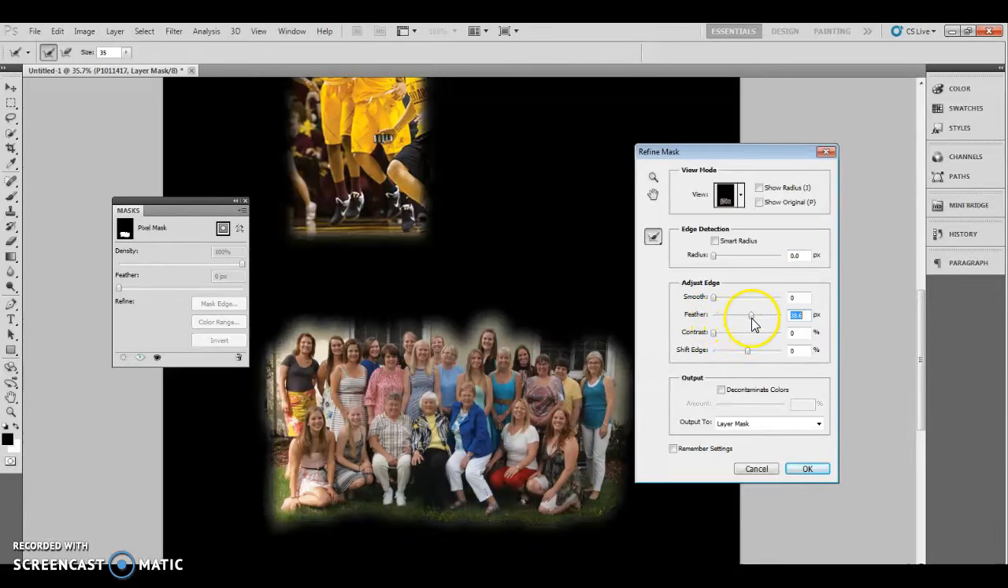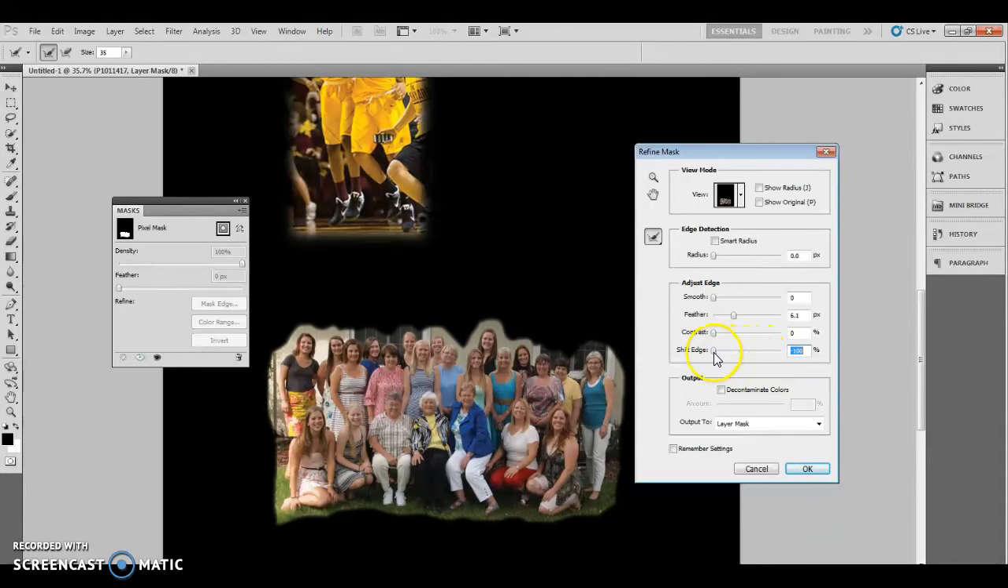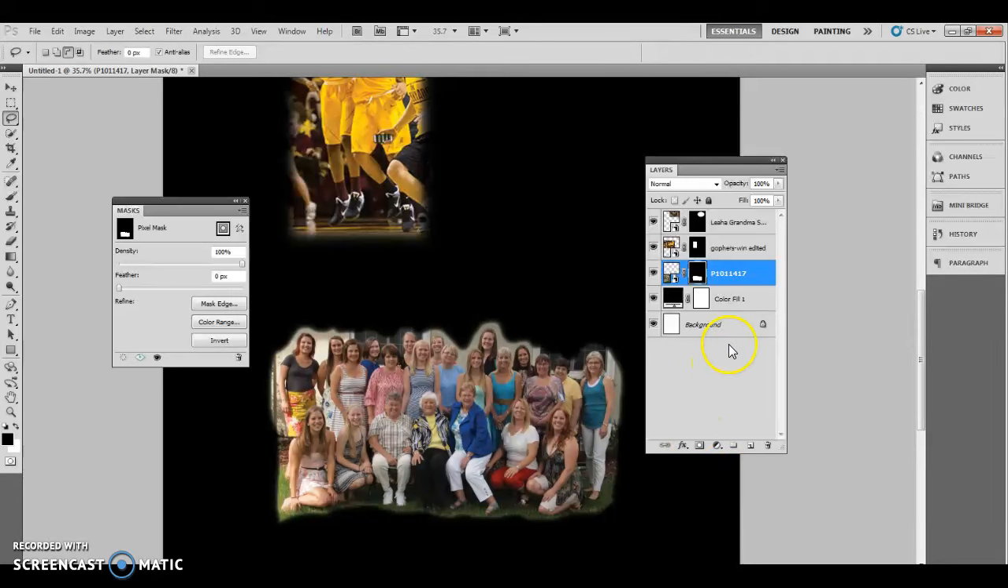And again, if that gets too much into people's heads, I can do the shifting of edges to widen it a little bit. I actually want to tighten it up a little bit. I didn't get as close as I thought I needed to. And so on. So you make your adjustments, and there you go.